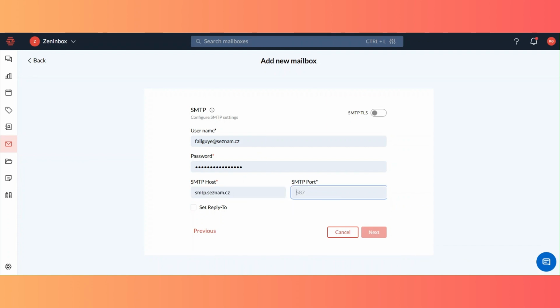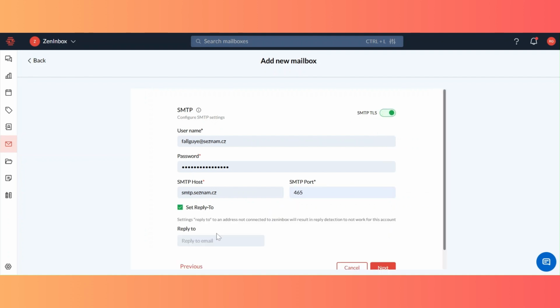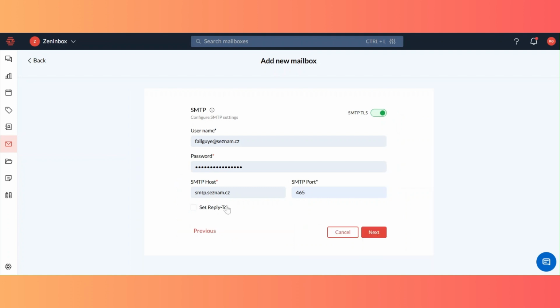Optional, to set a different reply-to email, check the Set Reply To box and enter the desired email address. Click Next to proceed. You can create a custom email signature for outgoing emails. Click Finish to complete the setup.